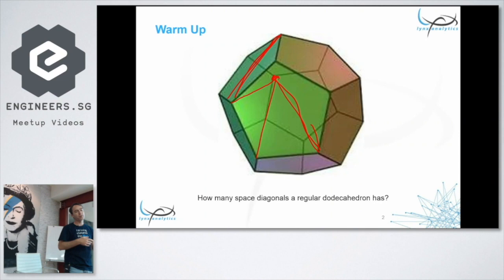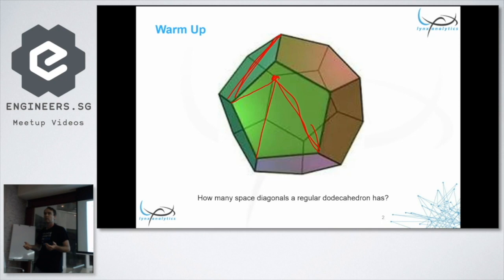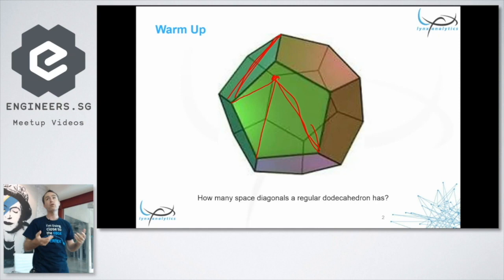And then how many edges do we have? It's very easy to calculate. Again, we have 12 sides, pentagons, so 5 times 12. But every two sides meet at the same edge, so I have to divide 60 by 2, so it's 30. So the edges are 30. 190 minus 30 is 160.